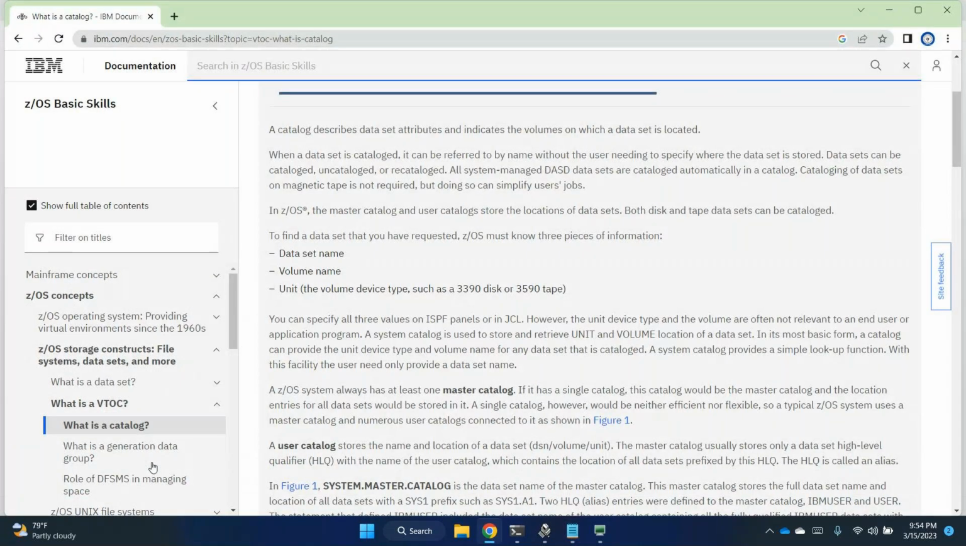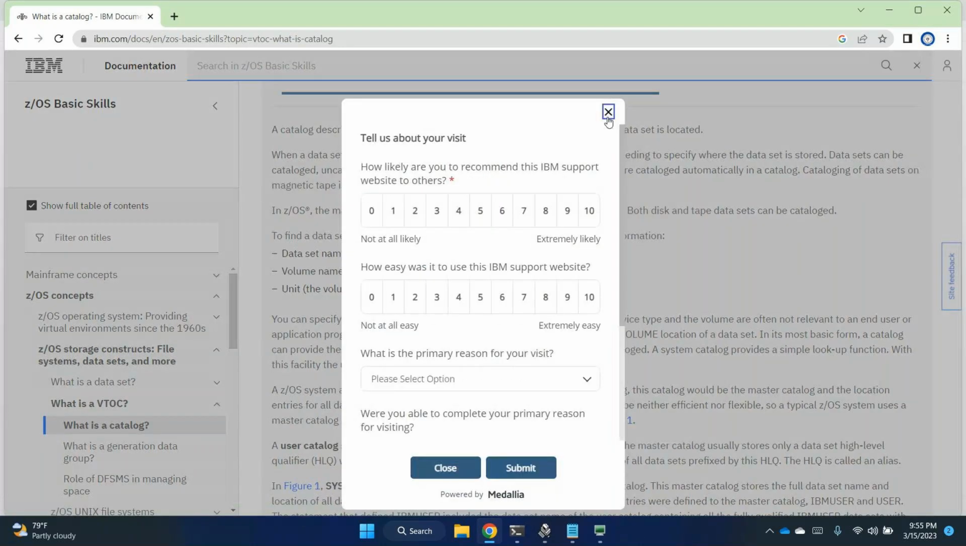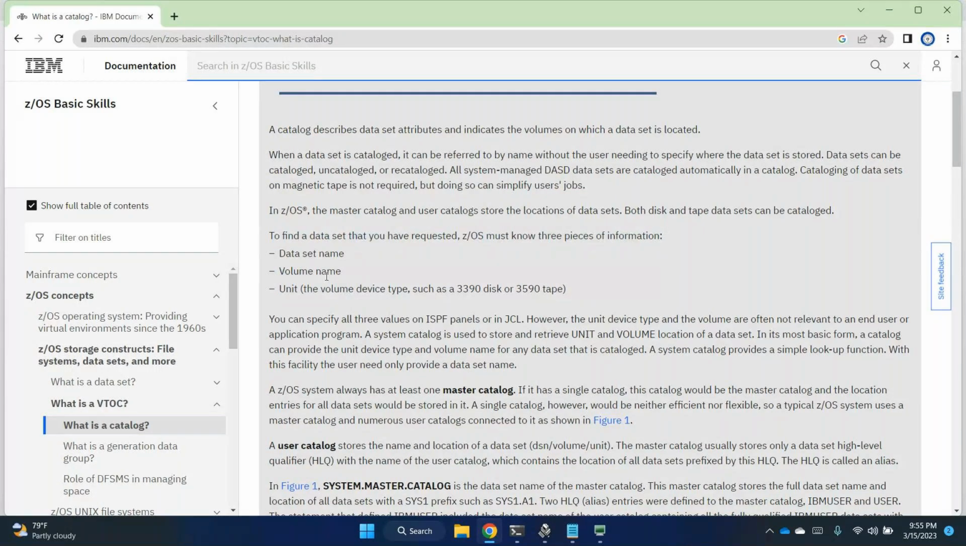To find the dataset you have requested, you must know the dataset name, volume and device type. So minimum you need these three. But if you mention a catalog, you don't need to specify volume and unit at all. If you see 3.3, I did not give the volume serial.